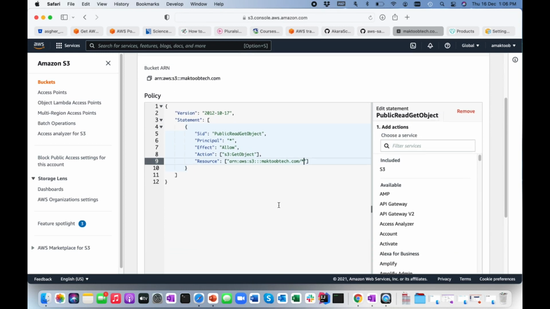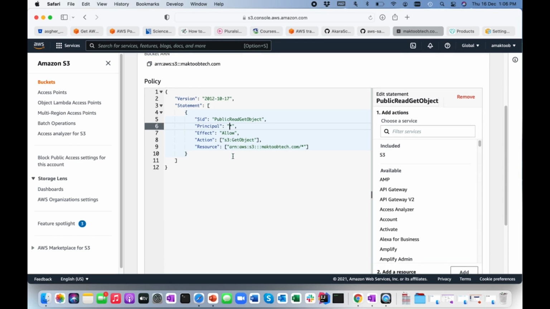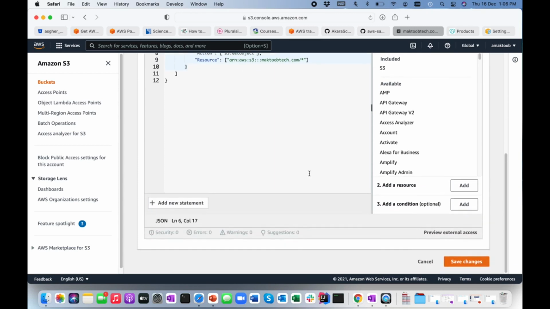Okay, so the SID is the statement ID to differentiate between your statements. Effect is allow or deny. And the principal is whoever is affected with this action. Actions is the list of actions that the policy allows or denies, and resource is the list of resources to which the actions will be applied. Okay. Click on save changes.